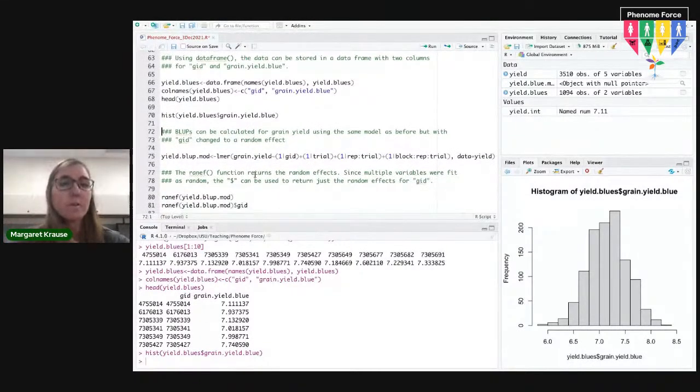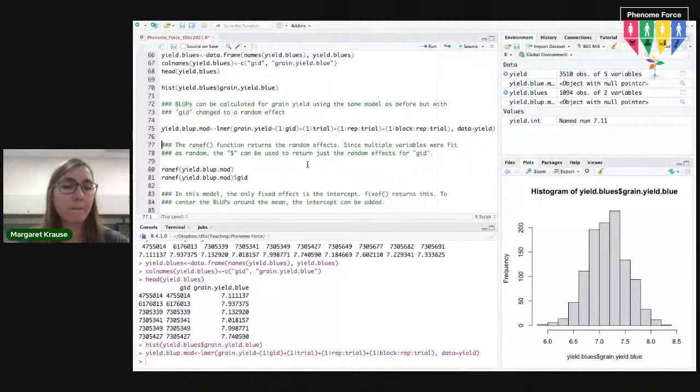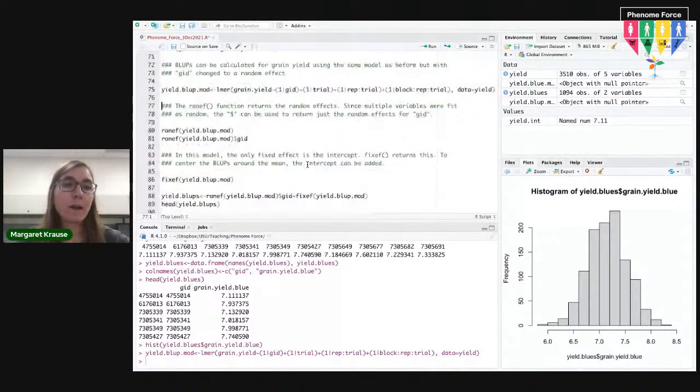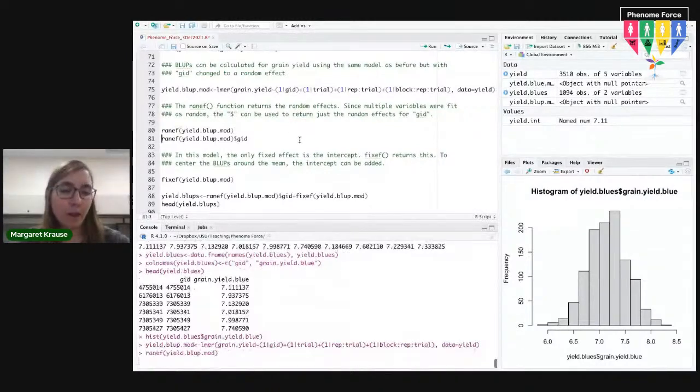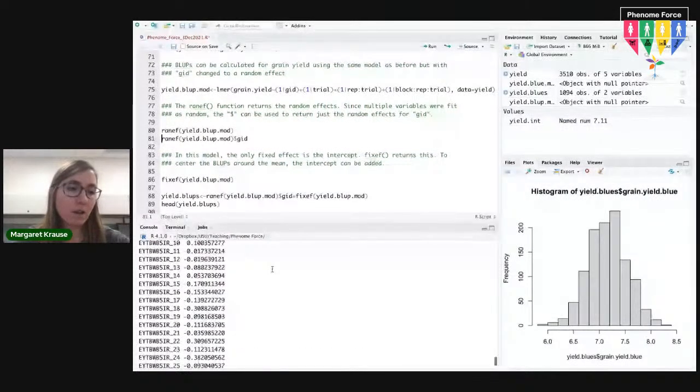For calculating BLUPs, it's essentially the same model as before, but now we're changing the GID from a fixed effect to a random effect. So we're just putting that 1 and the vertical line in front of the GID variable, and we can run that. That goes a lot faster. And the ranef function this time returns the random effects. So if we run that, it returns a lot of stuff.